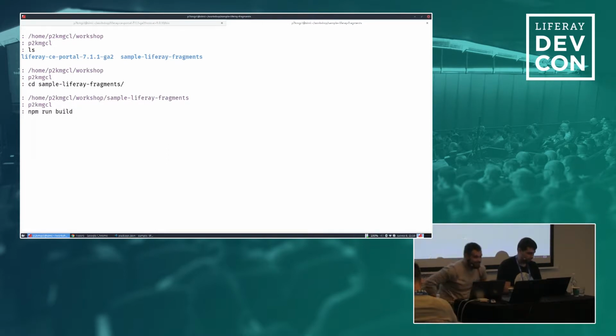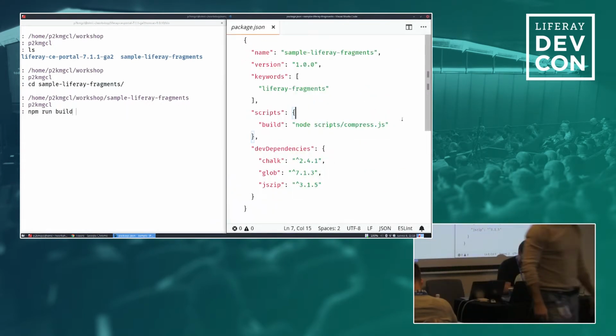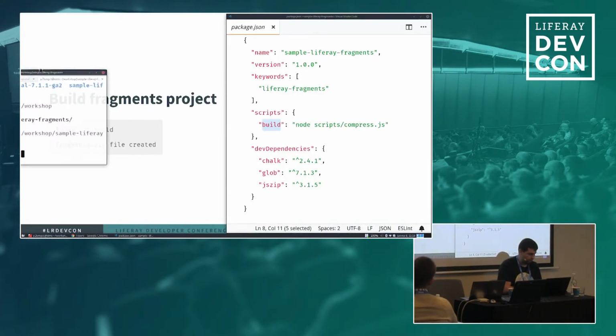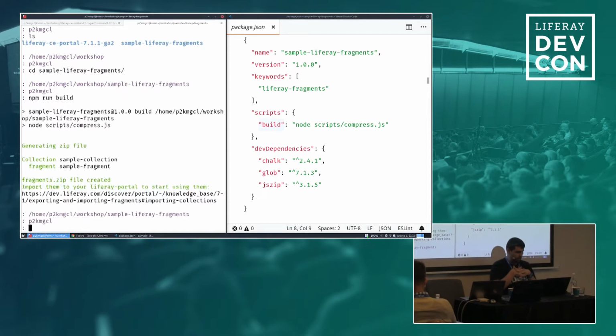This command is because in our project we have this build script. I'm saying this for people that don't know how npm works. When I write npm run build, what I'm saying to npm is look for a package.json, look for a build script, and run it. What it does is just look for the collection of fragments inside our project and put them inside a zip file. That is the file that we will use to import to Liferay Portal.